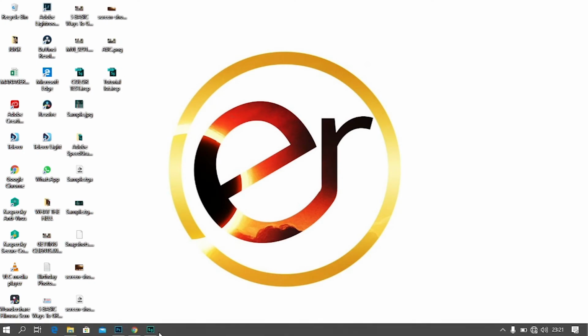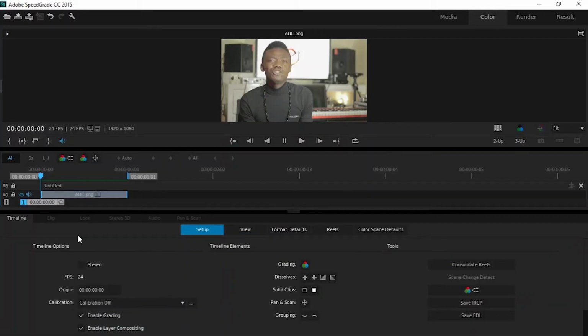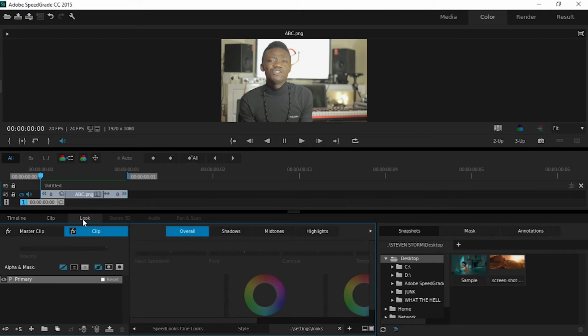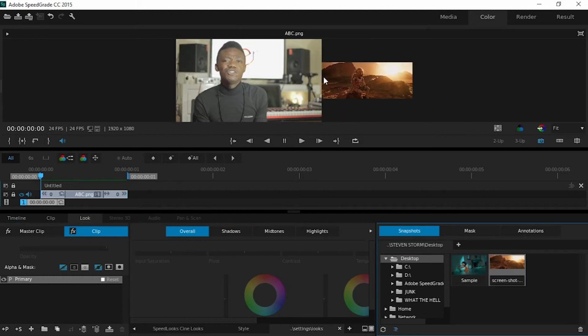I'm gonna minimize that, head back to my Speedgrade right here, and let me click on this clip right here just to make these options possible. So I'm going to click on look, and immediately when I click on look, you see the files that I exported from Photoshop right here. So I'm going to choose this. If I click on it, it's going to show up on the side here, and it's going to have an impact on my image immediately.